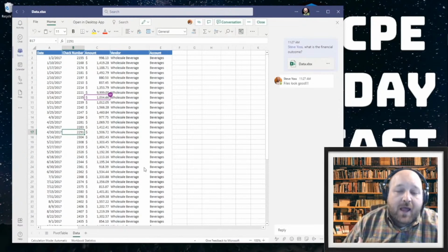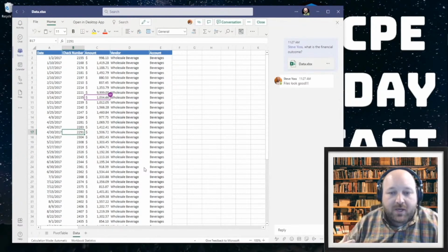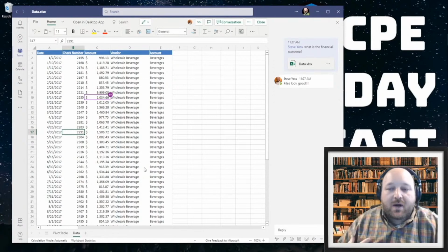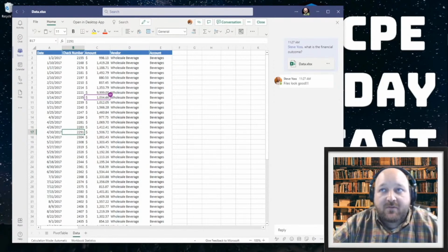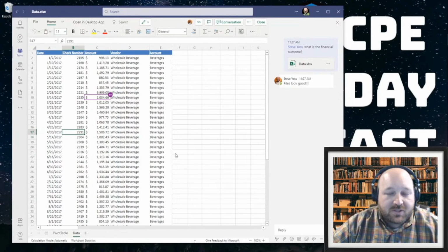So if instead we store our files in SharePoint, we utilize Teams, we get around this need of having to email files back and forth with other people, and we can instead co-author and collaborate with each other.